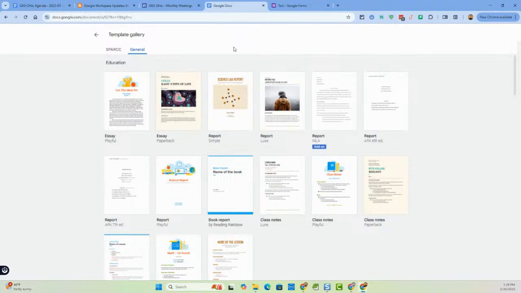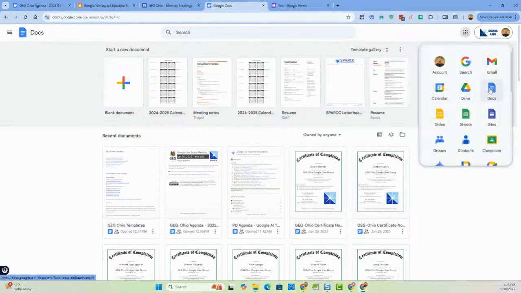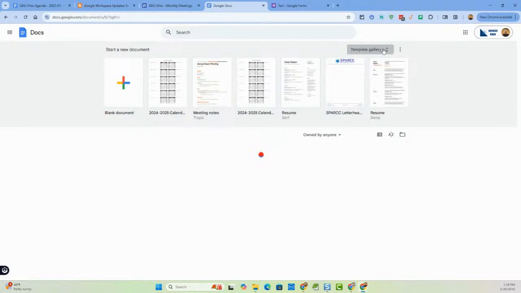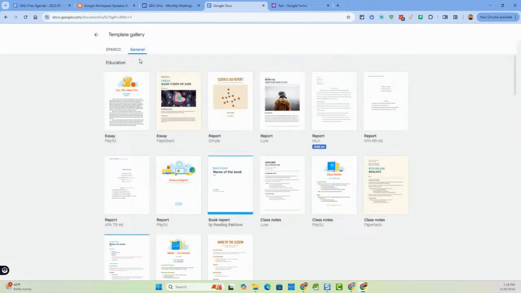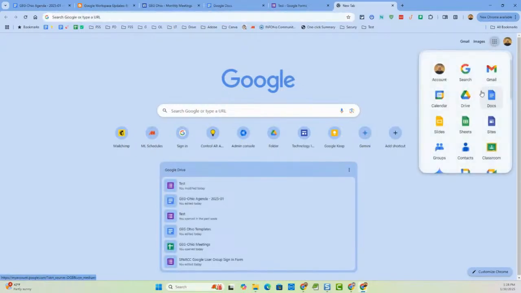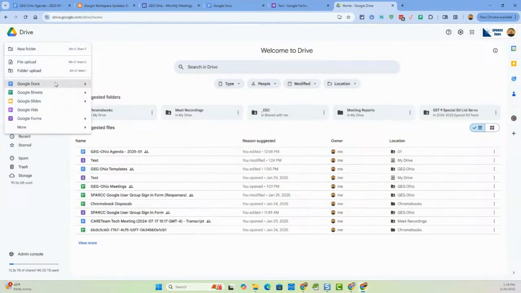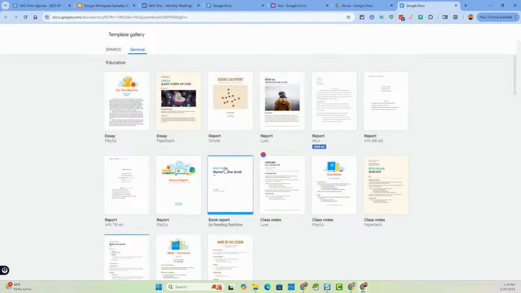Let's call this the classic template gallery. To get to this one, I either go to the Google Docs app, from my waffle menu I go to Docs, and then I see the template gallery at the top and expand it out. The other way is through Drive. If I go to Google Drive and use the New button, say New Google Docs, then go to the little arrow and say From a template, that's the classic template gallery.